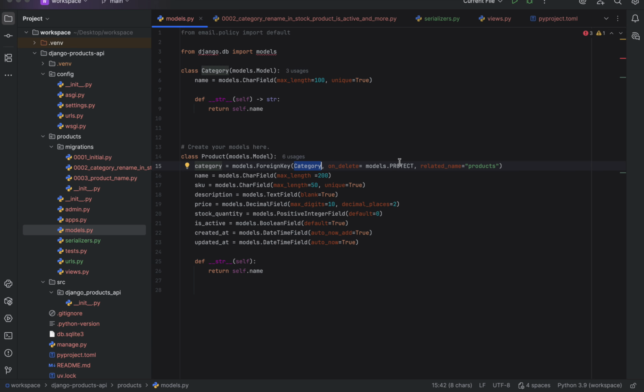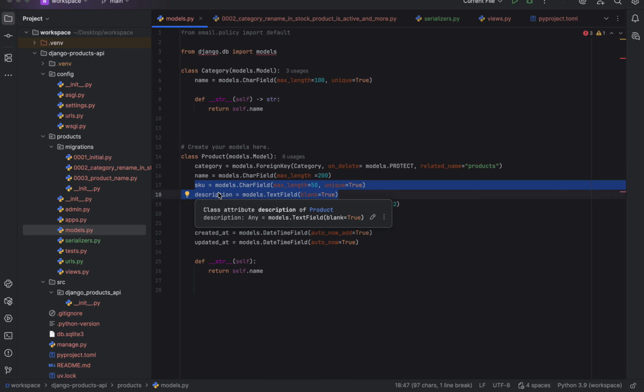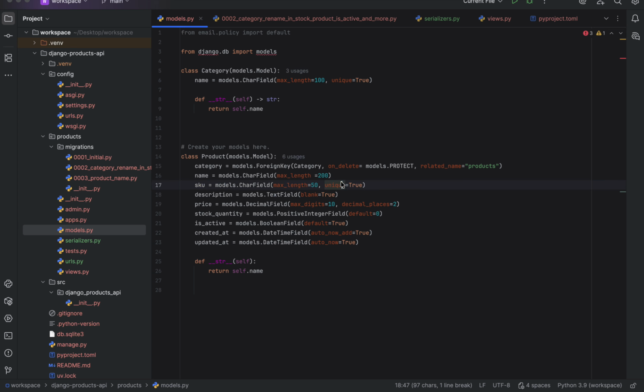Otherwise, the rest of these are just other column names. Name already existed. SKU is a stock keeping unit. How will we identify, say, a MacBook Pro, a book, a pen, something like that? Business systems need to recognize each item with some ID, like a number. That is SKU. For SKU, we have added unique equal to true.